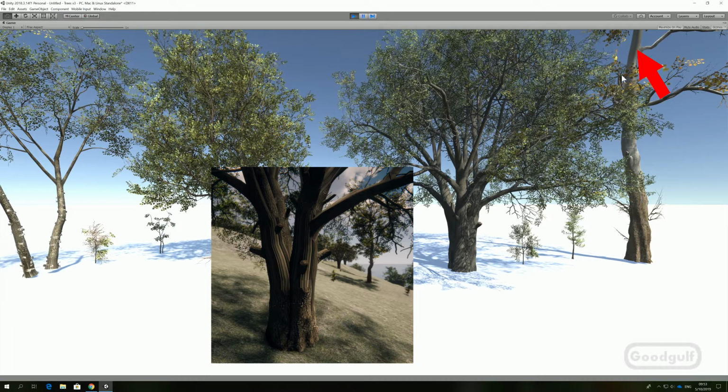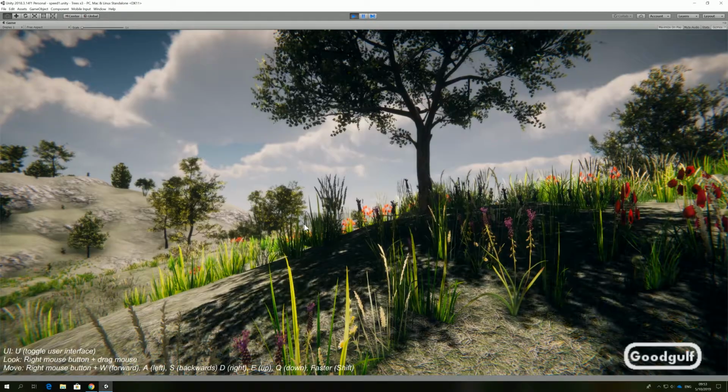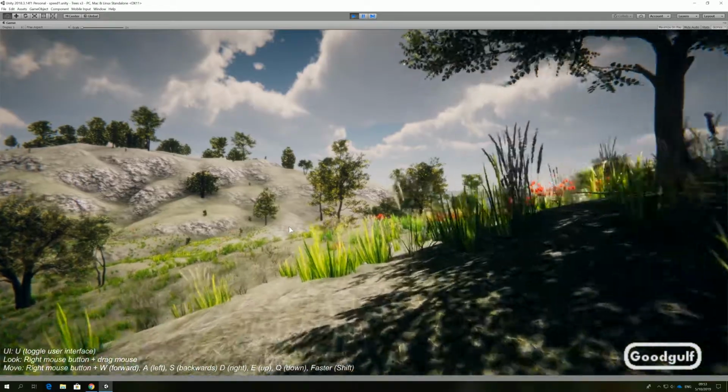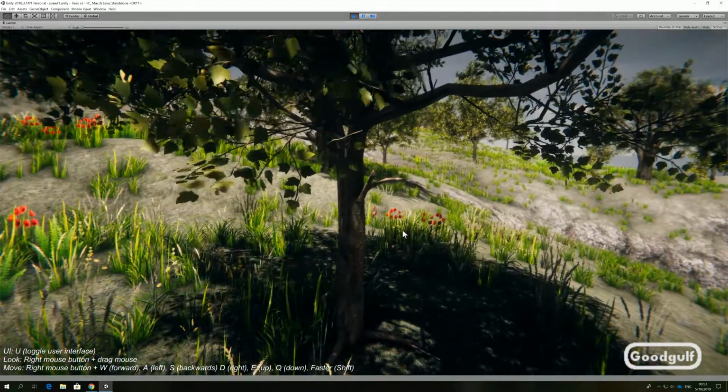I dropped the trees on a plane and immediately you see some strange artifacts. Since there's no documentation included in the package, I checked the Unity forum and the Speedtree forum, and if it's a known problem or a solution is out there, well, it's carefully hidden.